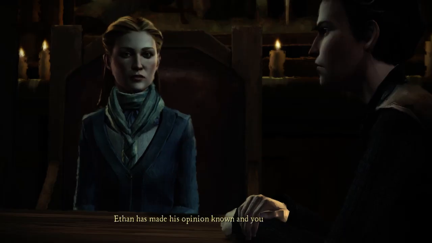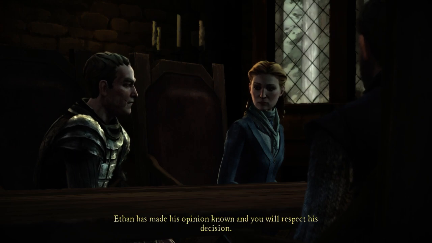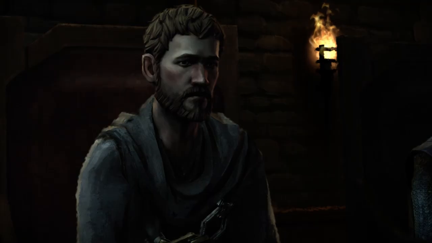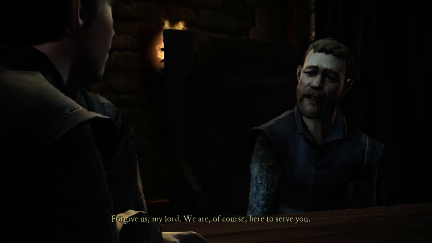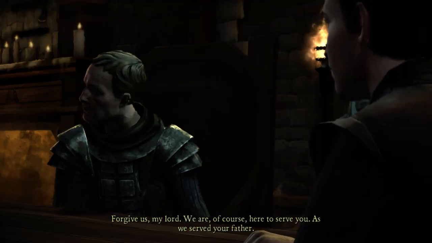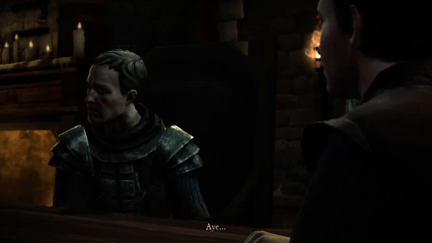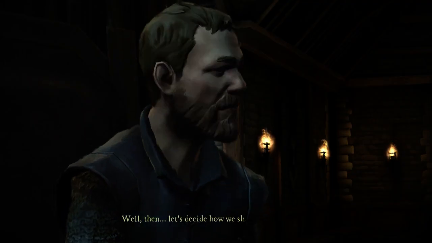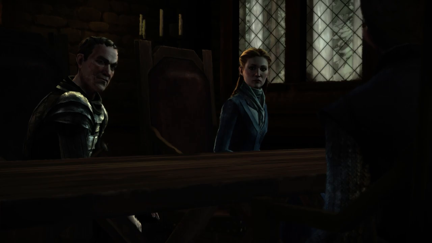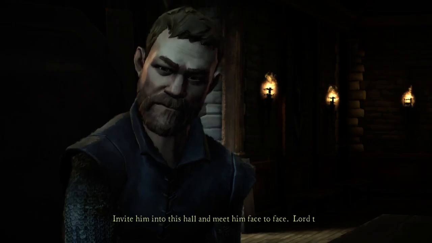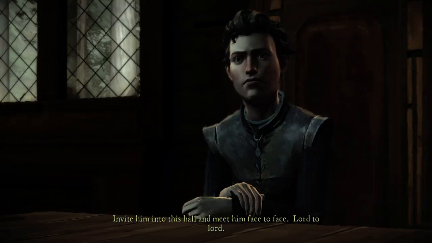Ethan has made his opinion known, and you will respect his decision. Yeah, respect my authority. Forgive us, my lord. We are, of course, here to serve you, as we served your father. Aye. Well then, let's decide how we shall set the stage for Ramsay's arrival. Invite him into this hall, and meet him face to face, lord to lord.